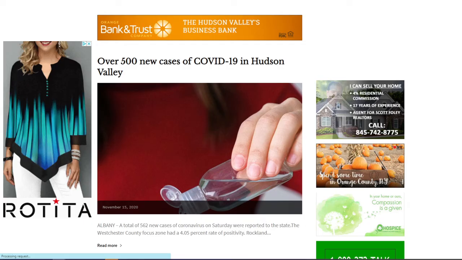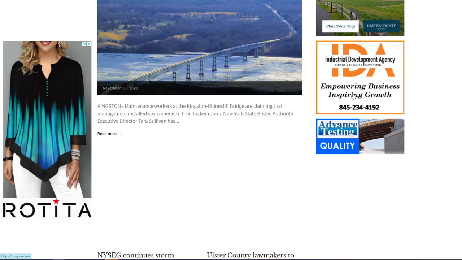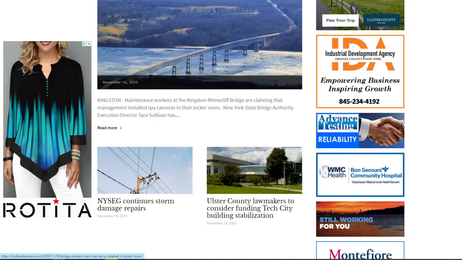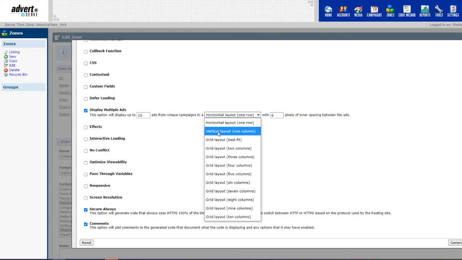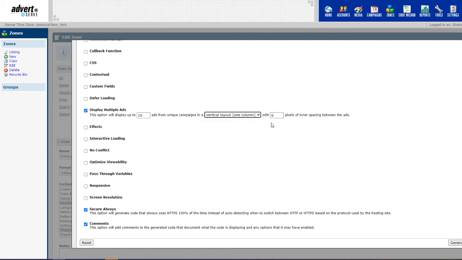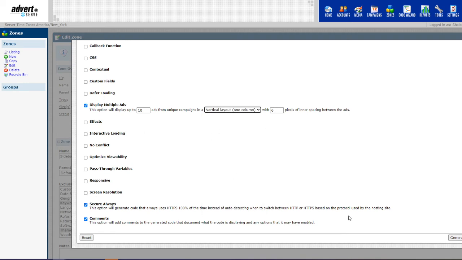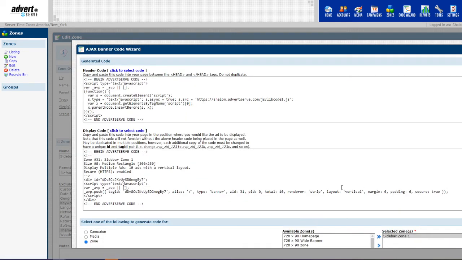So let's say you want to be able to show 10 different ads here on the side, one after the other. Instead of having to paste in this code 10 times, you can just tell this to run 10 ads in a vertical layout of 1 column and have 6 pixels in between. Once you've configured all of these things, you can then generate the code, and you can see here the code has been updated. I have some more information. This is sidebar zone 1. It's serving HTTPS, which means it's secure, and it's actually set to display 10 ads in a vertical layout.